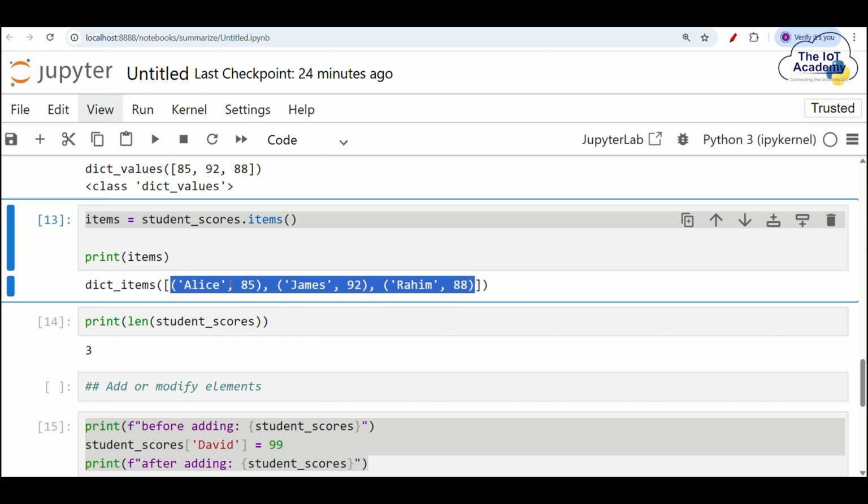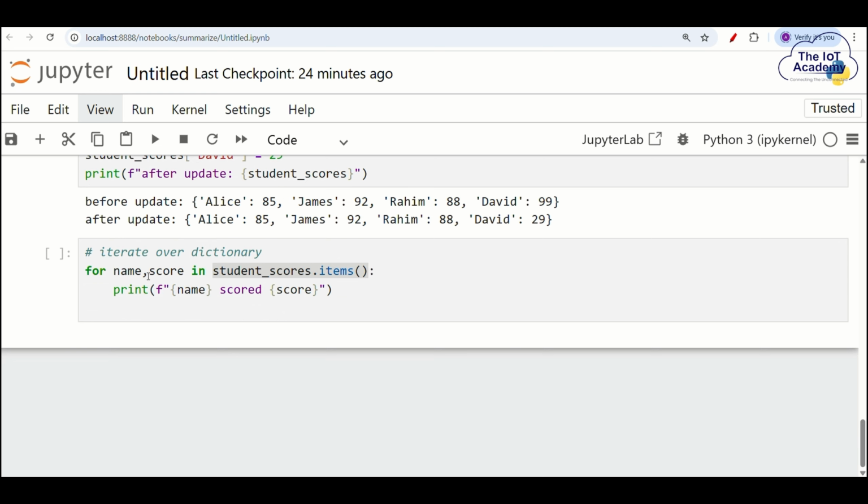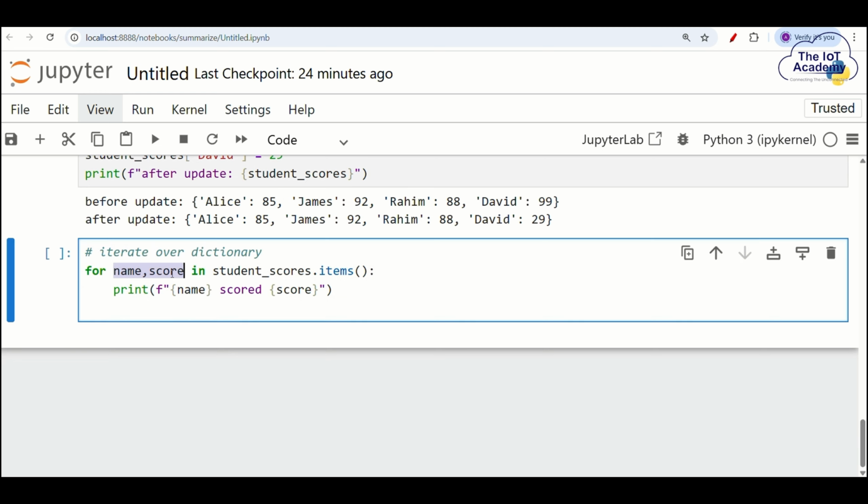Now, if you look over here carefully, you're going to notice this is a tuple. You see that key and then value, key and value, key and value. So that, my friend, is why we are doing it like this. You're saying name, which is your key, comma, value. So this is unpacking. So this is called unpacking. So for name, comma, score in student_scores dot items, print F this way.